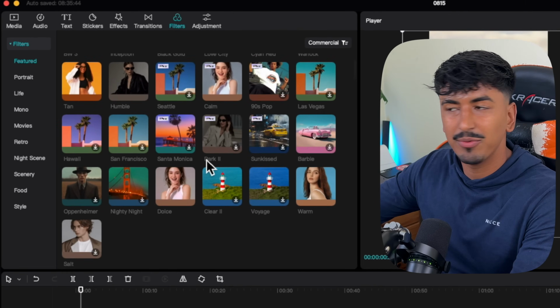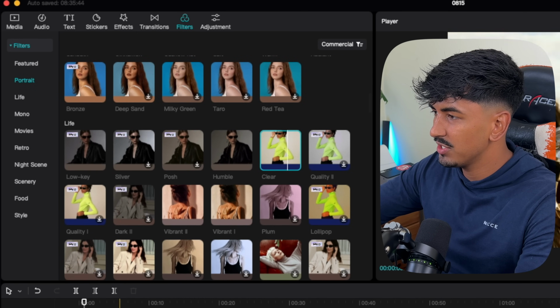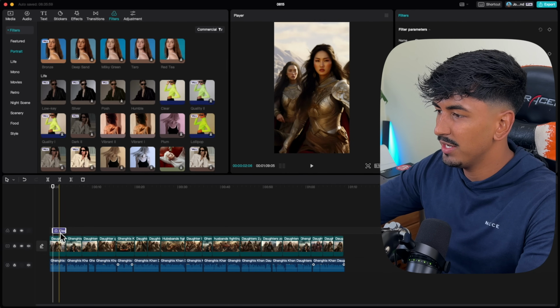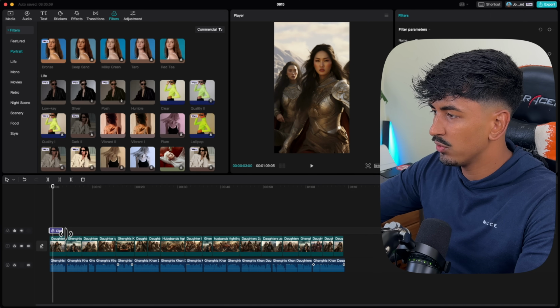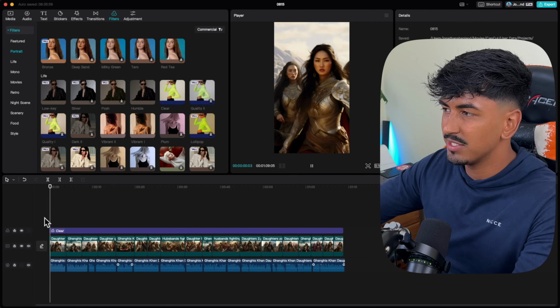It's time to use Capcut's effects and transitions to make this look absolutely sick. The first effect we're going to add, we'll go into the filters panel and add the clear filter. Just click the plus button, it'll add it to the timeline, and then drag it all the way along the entire timeline, and that's the first effect done. This just adds clarity to the image.